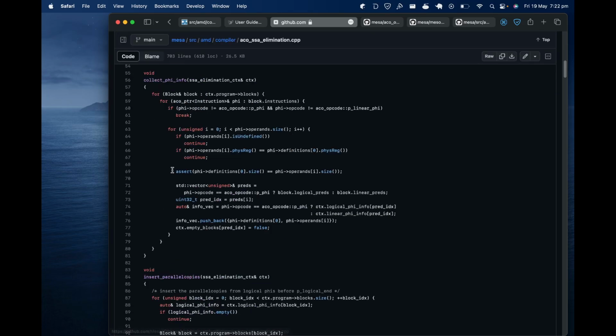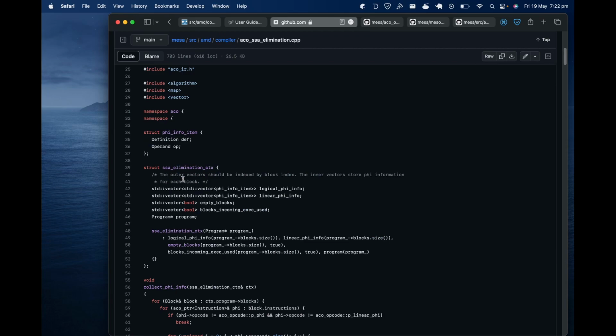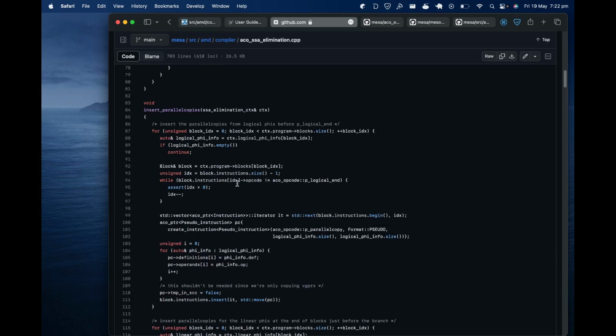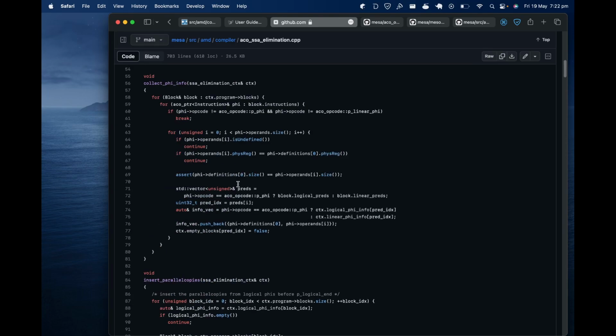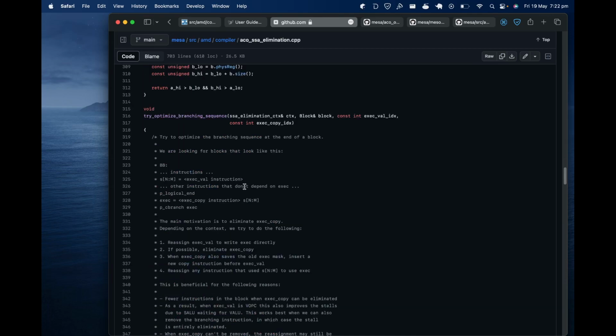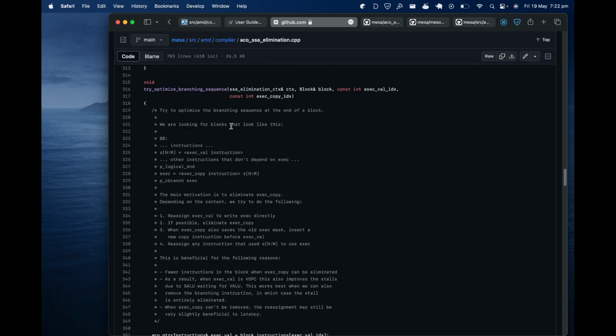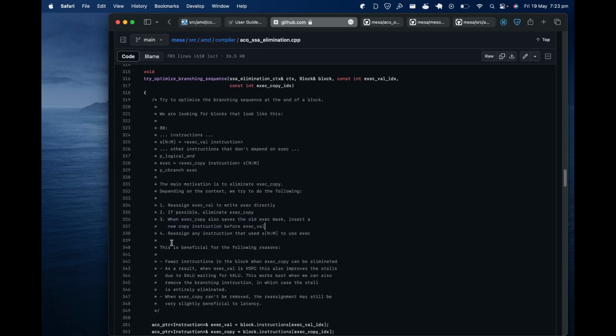SSA elimination. Alright. Well, I guess here there's an empty insert parallel copies. So I guess this is an LLVM thing where they're doing optimizations, branching sequences. So here is probably an outline of it. Okay, so they're looking for exec copy calls, I guess, and then maybe they'll try to reassign the exec value. Eliminate exec copy. Few instructions in the block.